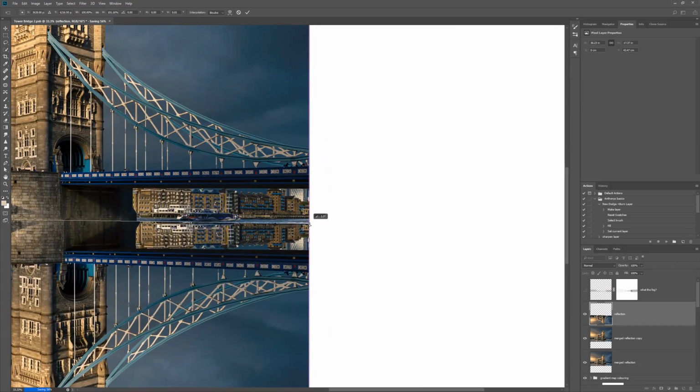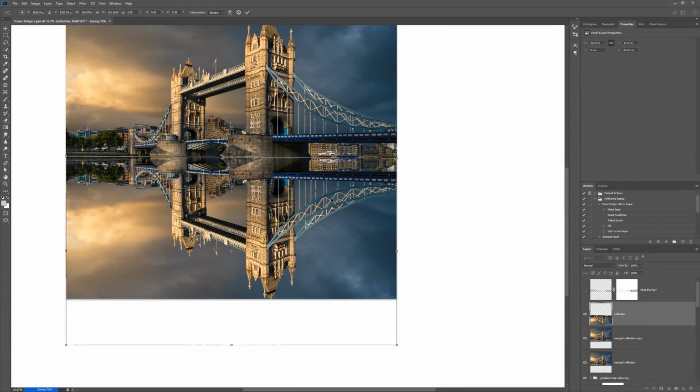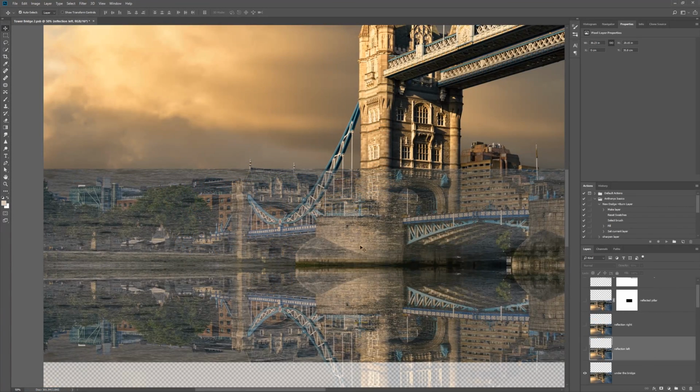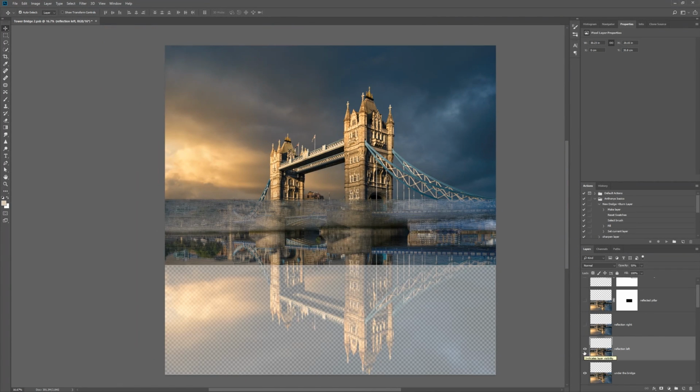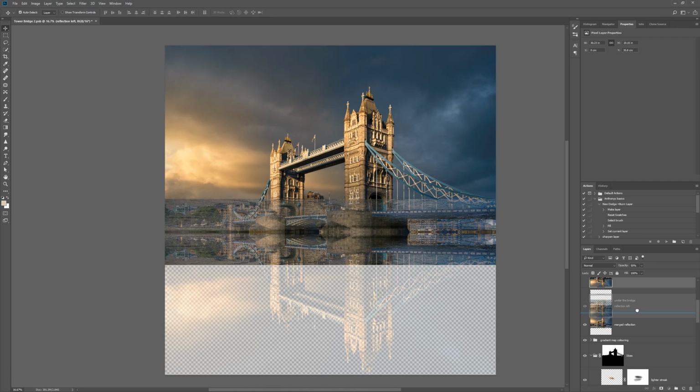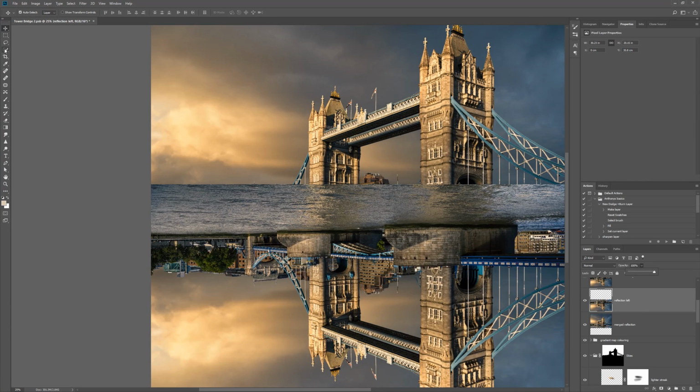Now, one of the problems that I had with this particular image was that the horizon was absolutely straight, but because of the perspective of the bridge coming towards us, the actual pillars that go into the water are slightly deeper down than the horizon line itself. And so just a basic mirror flip of that image wasn't going to be enough in this instance.